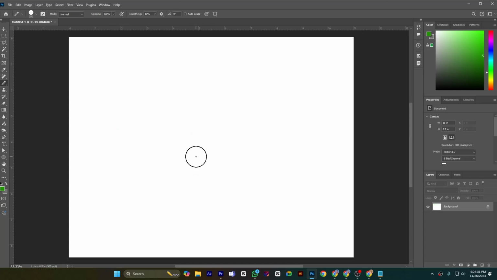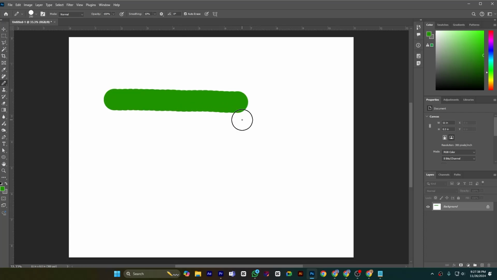But when I select the Auto Erase option, you can see I paint a stroke with the Pencil tool. Its foreground color is green and the background color is gray. Now with Auto Erase selected, when I paint here, you can see I am able to paint the background color here. You can see I am able to paint the background color here.